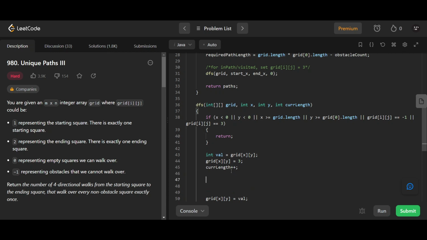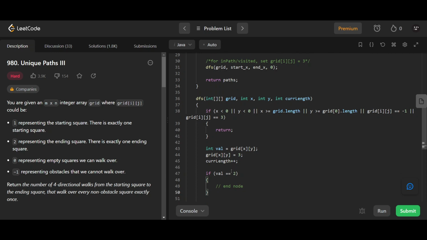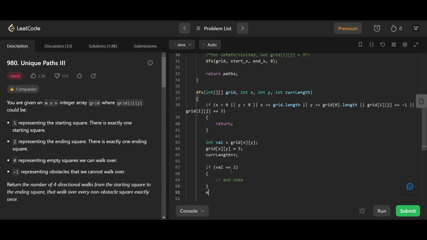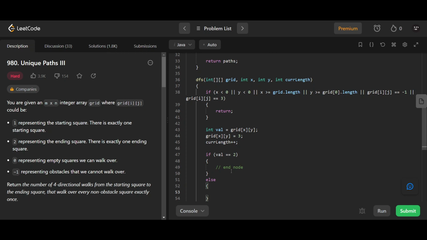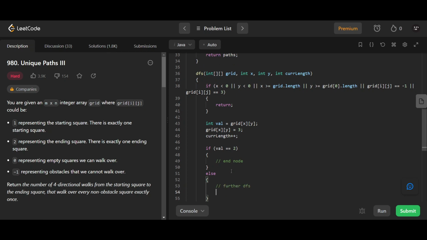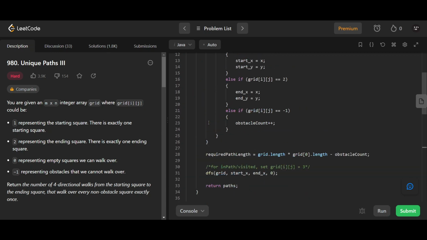Between that, you want to do DFS and go through all the 4 directions. But there is one case where you want to terminate, which is if your grid of XY is the last node. If we've saved it in value, we can just use the value itself. So if value was 2, that means it's the end node, right? And if it's not the end node, then it's easy. Then you just want to do DFS. So further DFS, let's look at the 4 different directions.